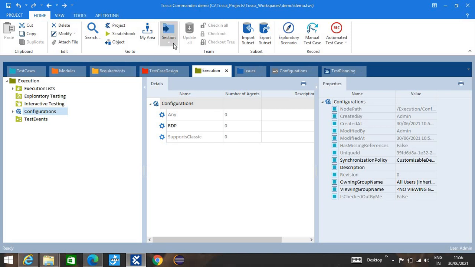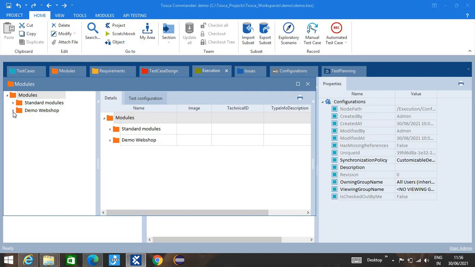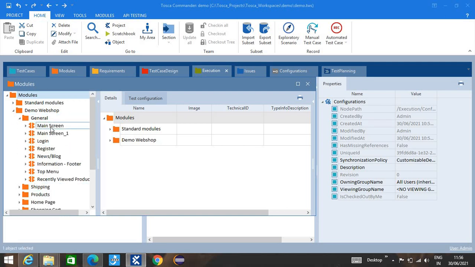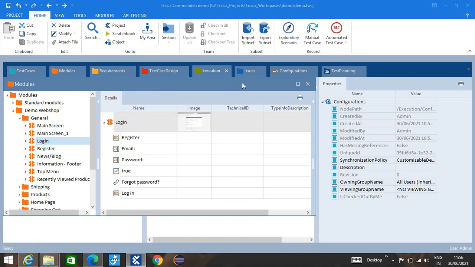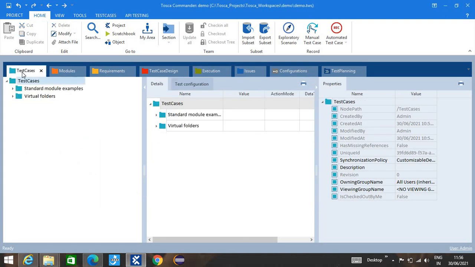Then I'll give you an example of how we do it in a practical way. Here you can see this is a project. This is how you create the folder structure of your application under test, and here you can create and save your modules. Like this module is for the main screen, this is for the login, this is for the register. So like that we will go and create things in Tosca. We have the same structure in test case, requirement, test case design, and others also.